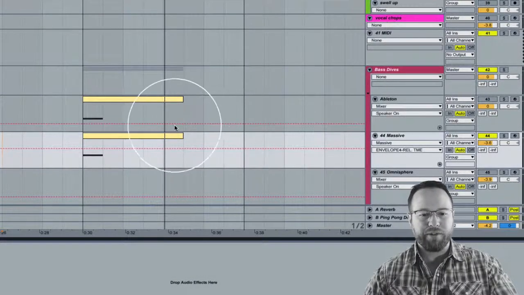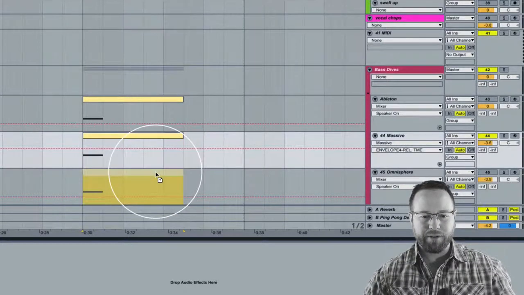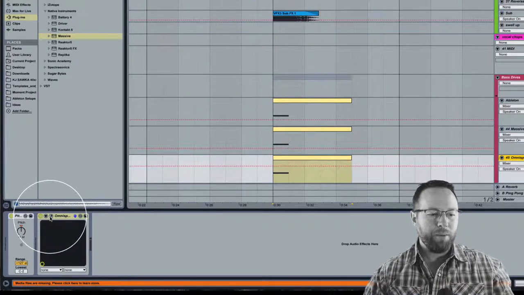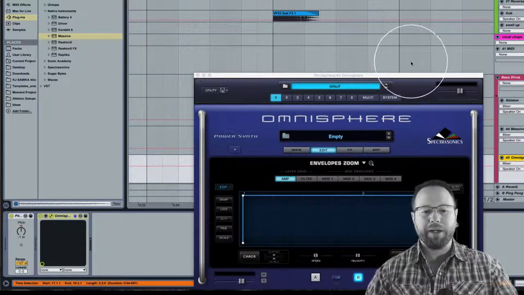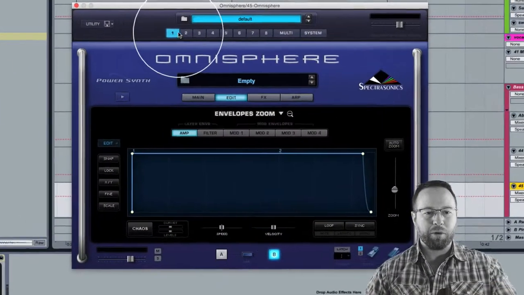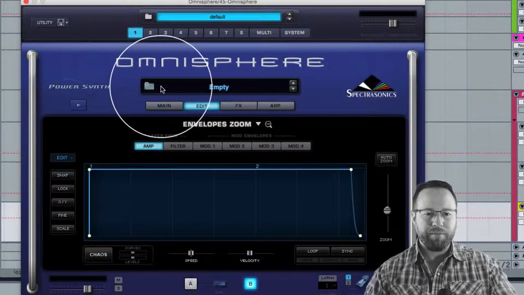Okay, now for Omnisphere, we're going to take this clip for Omnisphere and copy it over to the Omnisphere track. Disable Massive, enable Omnisphere, open this puppy up. Let's see what we got. We have a very blank Omnisphere. I have no other sounds, except I'm going to be working off of sound number one. Again, you can load up to 8 sounds in Omnisphere.